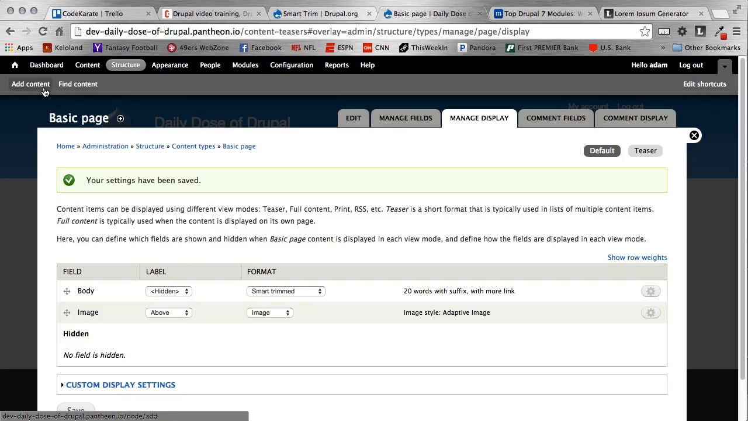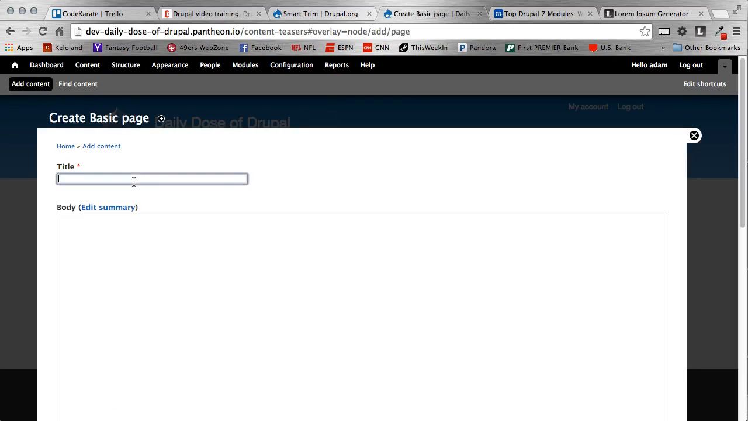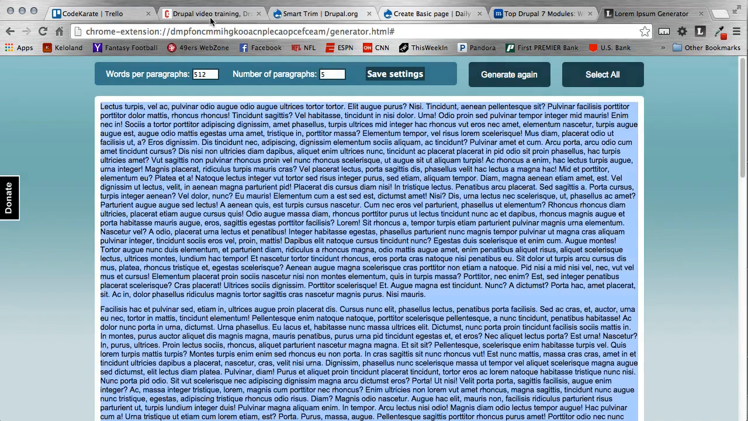Now I'm going to create a piece of content here. I'm going to call it trim test. I'm going to grab some lorem ipsum here.